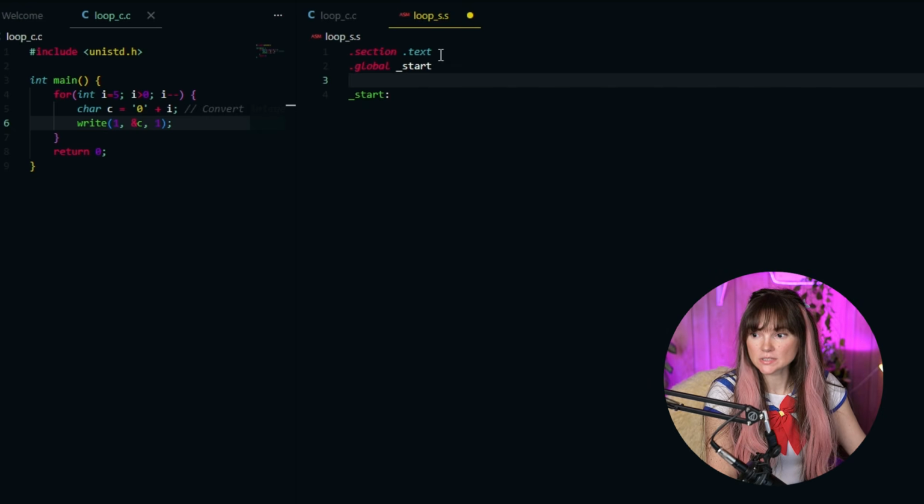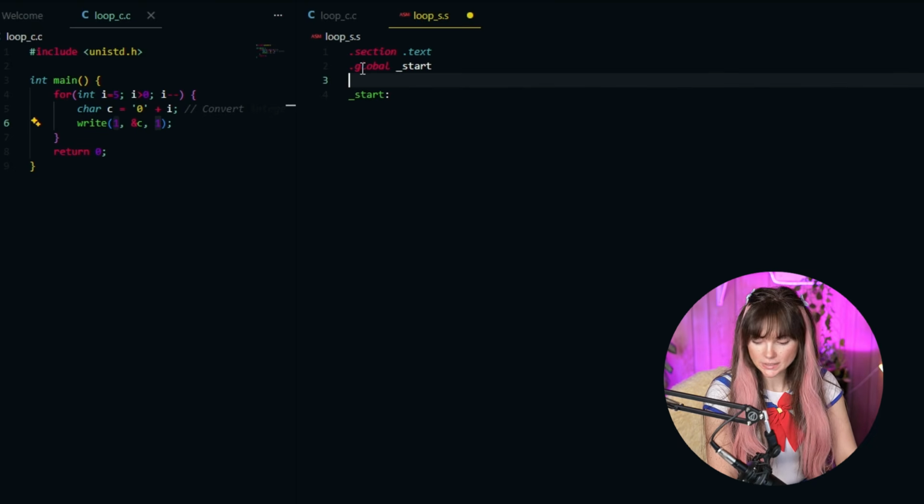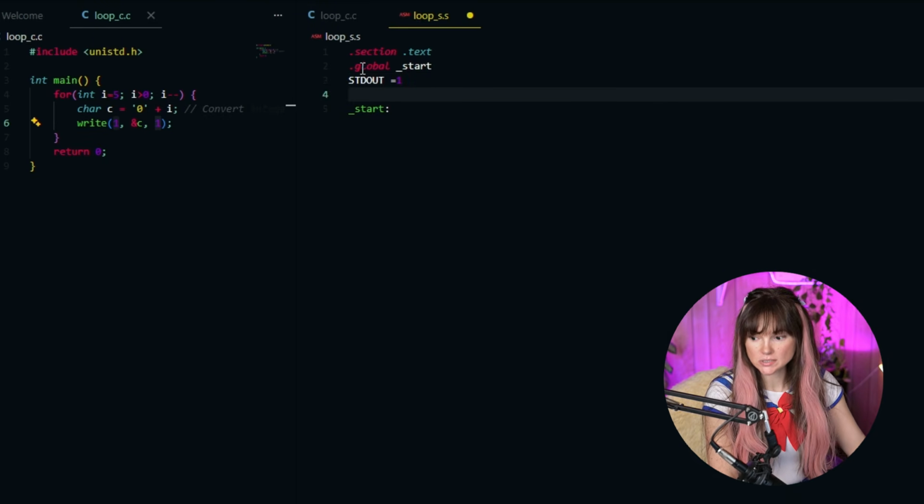So in our C program, we use two system calls. We use a write system call right here, and we use the exit system call. We also use file descriptor 1. So we can save stdout, which is our file descriptor 1. Then we also want to save the system call numbers associated with system call write and system call exit.